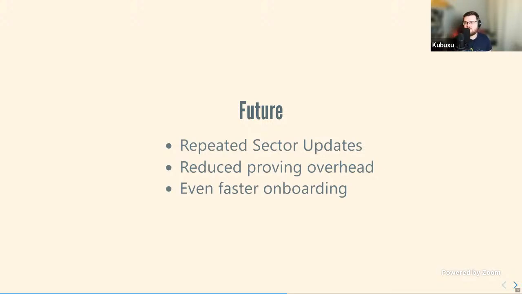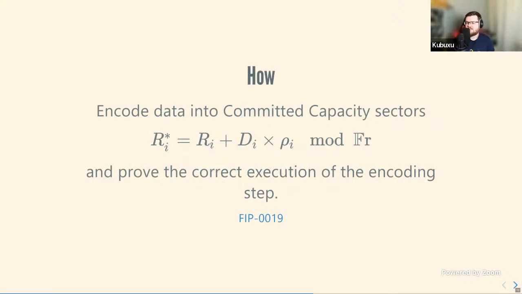We are looking into ways to reduce the proving overhead of SnapDeals even further, and thus allow even faster onboarding. All right, quickly, how SnapDeals works from a theory perspective.